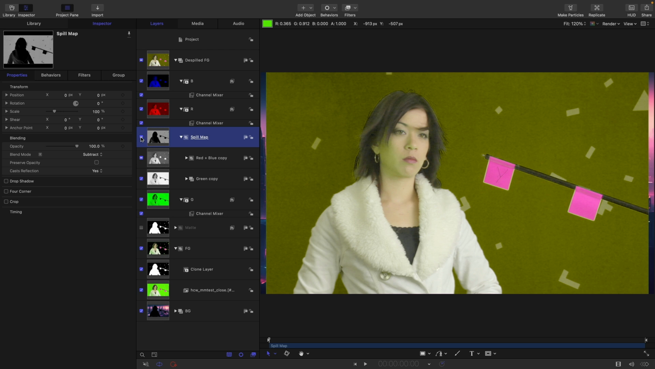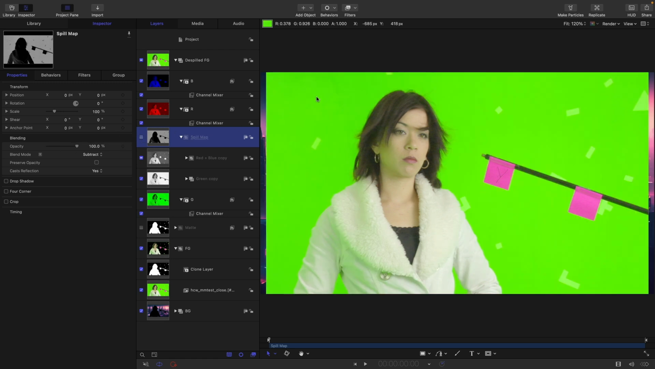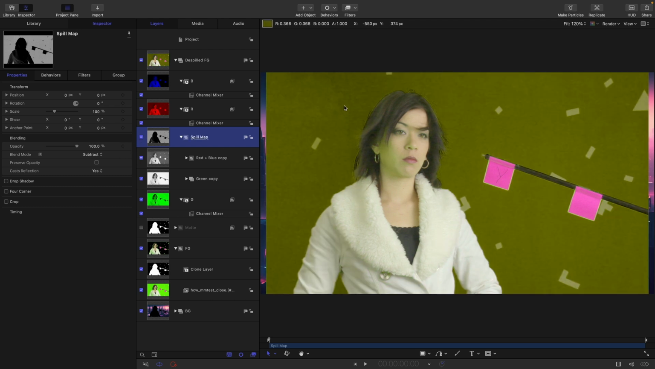If I turn off the spill map, you can see we've done a lot to suppress that green. If you look at the numbers on the backing there, you can see that at no point is the green higher than the red. Whereas if I turn it off, obviously you can see that the green up there is 0.9, whereas the red is 0.3. So that's a pretty good start. There's a number of things we can now do.